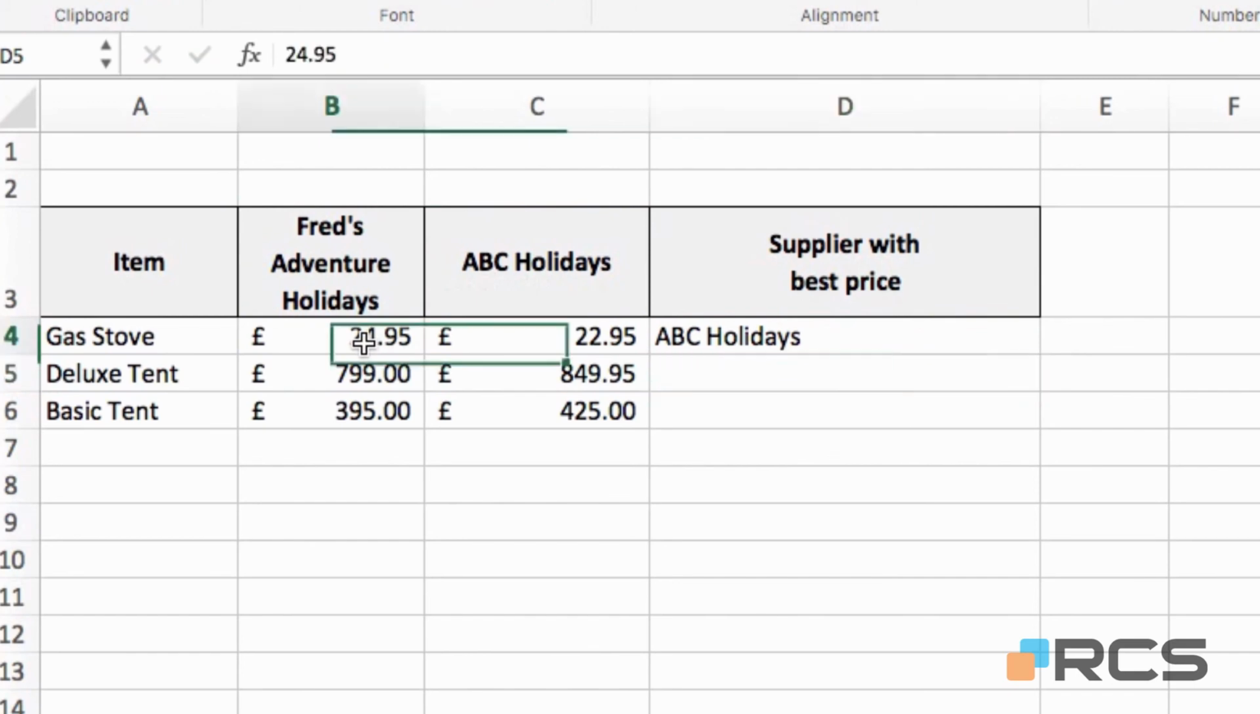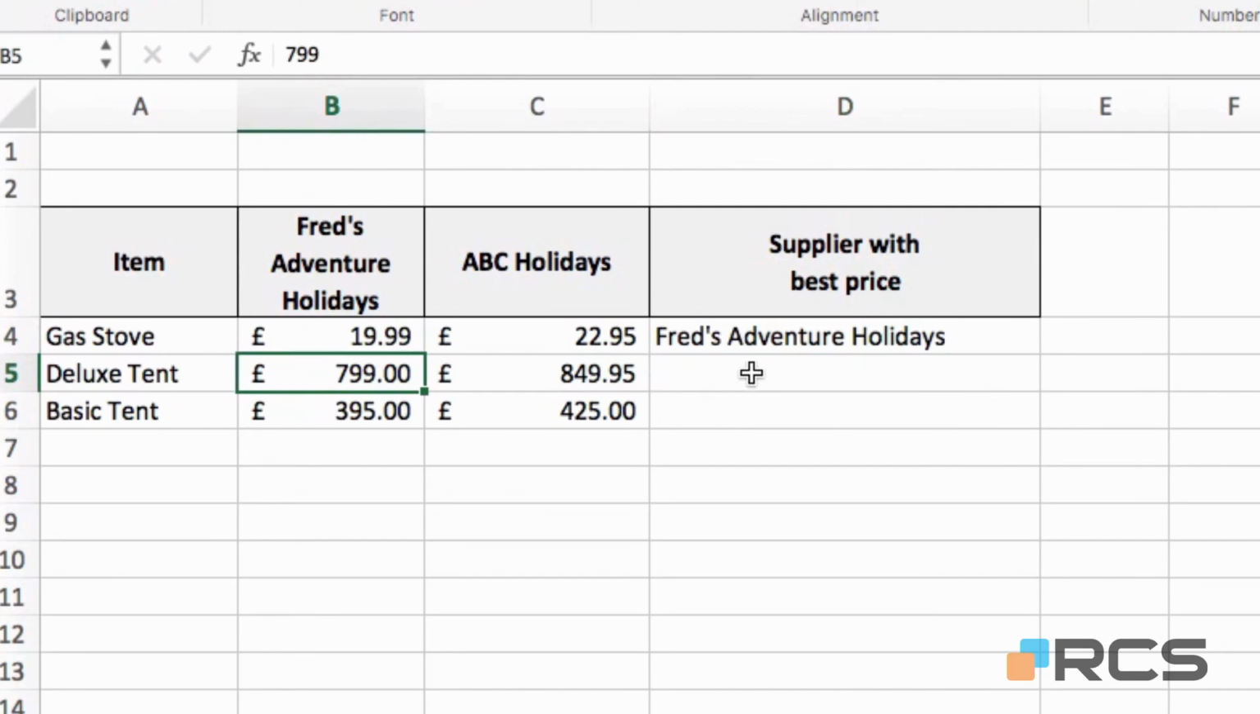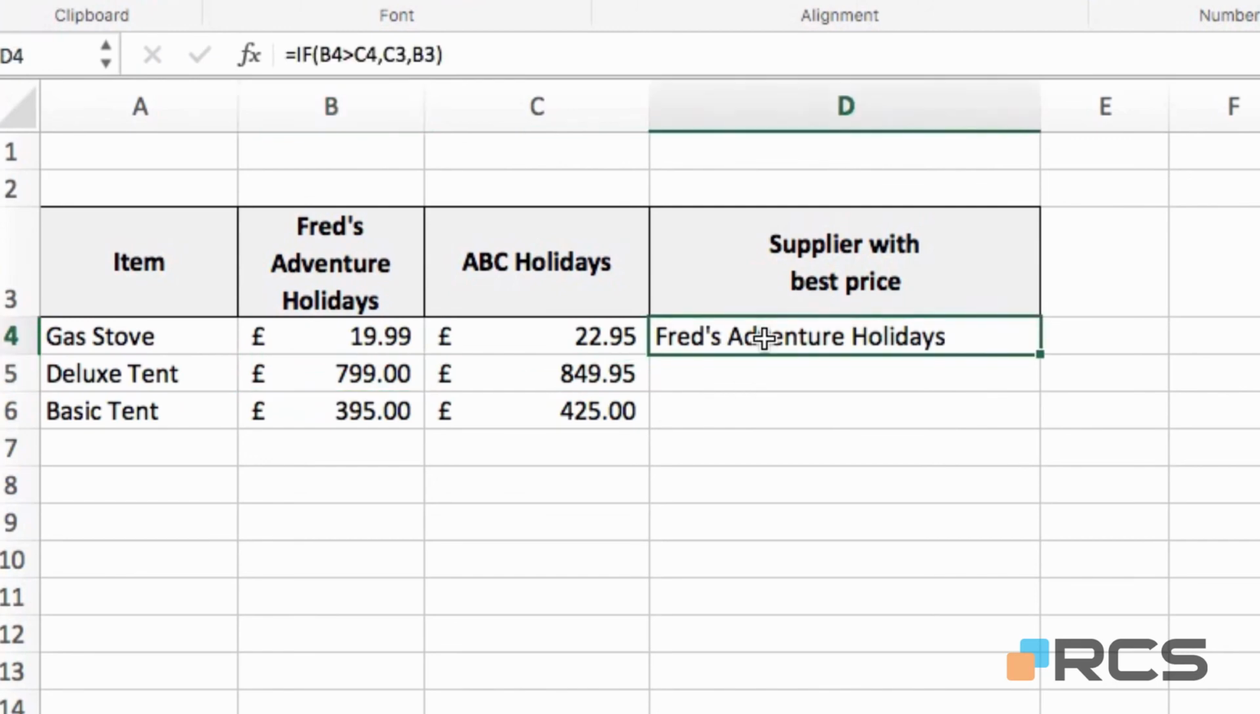But if Fred comes along and does an amazing deal and changes his price to $19.99, press the Enter key, then he suddenly becomes the person with the best price. Now before I copy the function down to the other cells, I just need to make a couple of changes, and it's important to keep this in mind for your functions, is that if you're referencing cells and you're going to be copying the formula down, remember to set your absolute cell references should you need to do that.